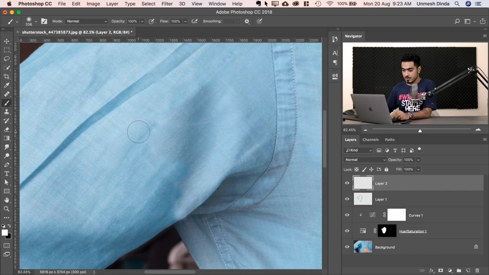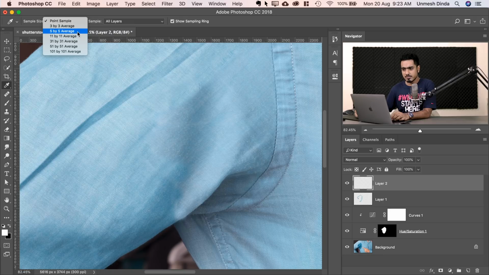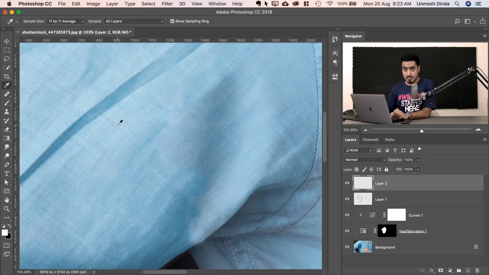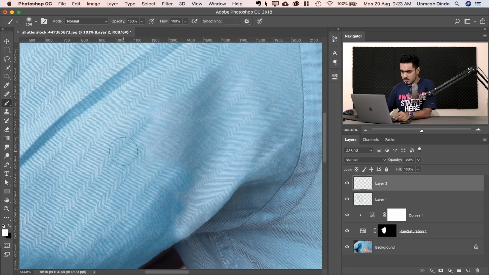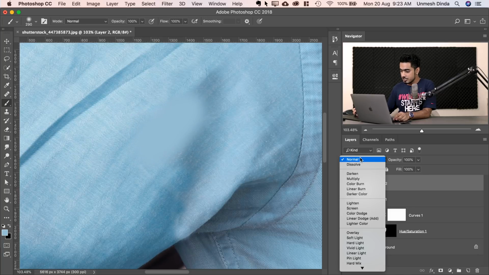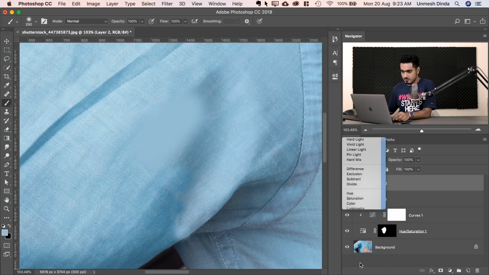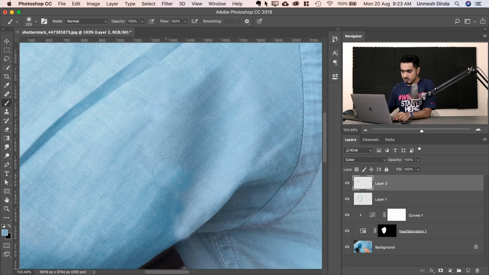Take a brush, okay, and then make sure in the eyedropper tool, the sample size is not point sample. It's at least 5x5 or 11x11. It takes the average color of 11x11 pixels or the number you choose. Take the brush, hold the Alt or Option, take a sample of this color and start painting here. It sounds crazy, but just change the blend mode to color. That way, the colors will gradually match.